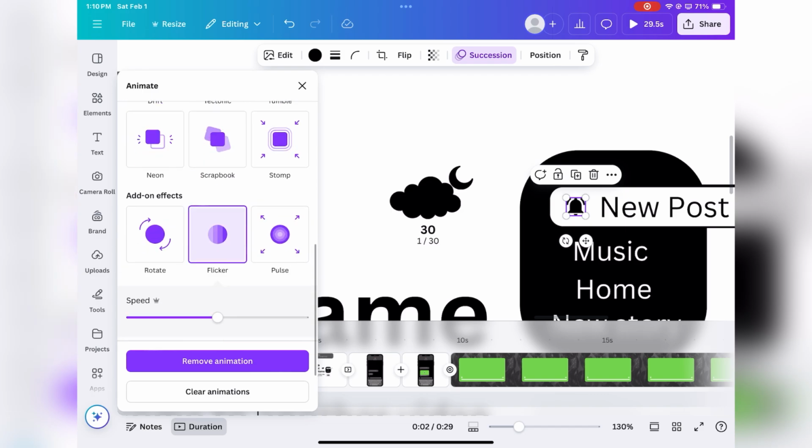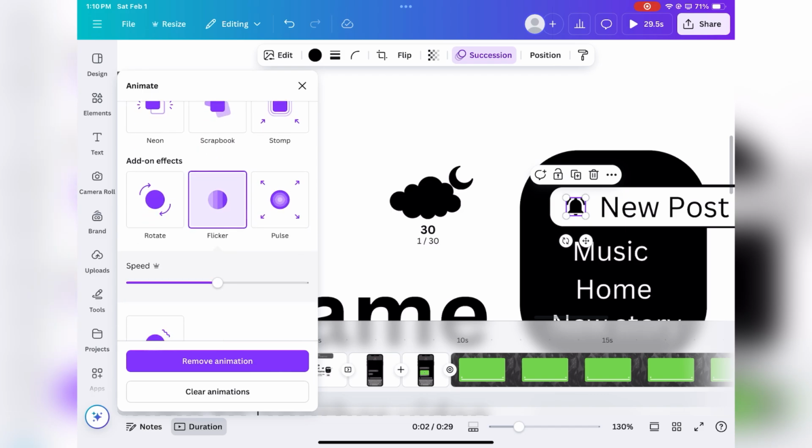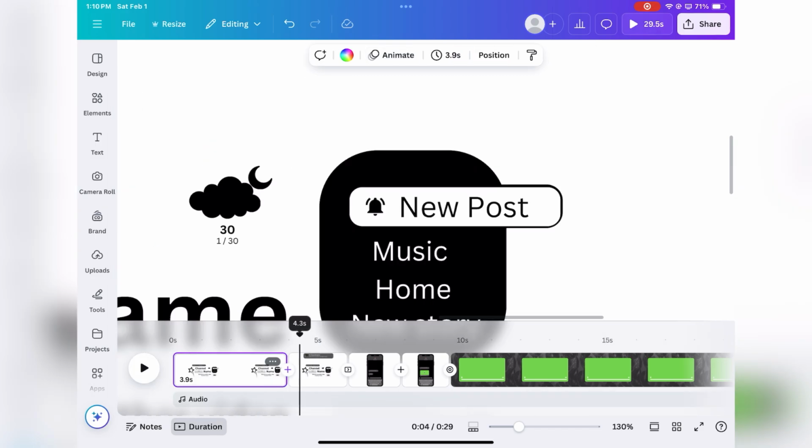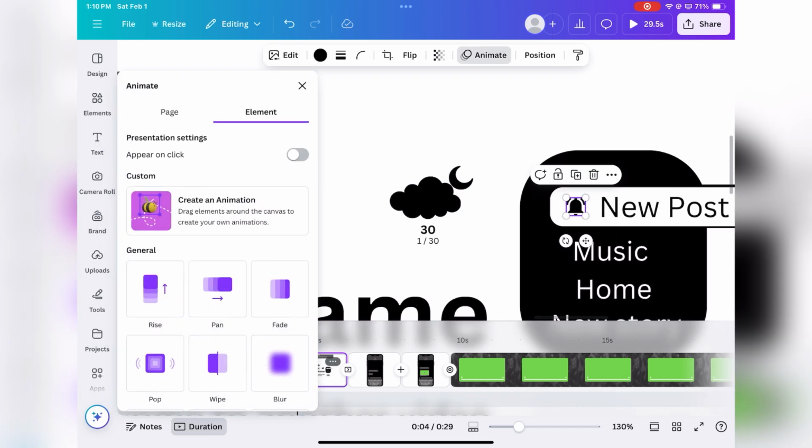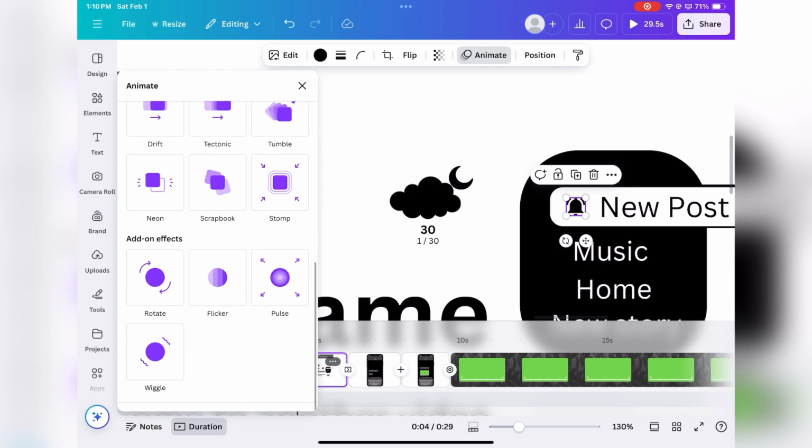So be careful not to make the same mistake I did. You want to put the flicker animation for the bell on the duplicate page, not the initial first page for the bell, because you want it to start flickering when the notification from you pops down.